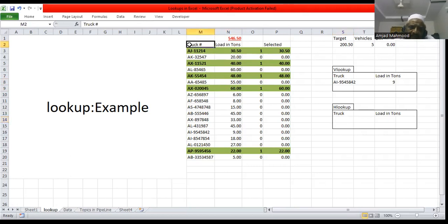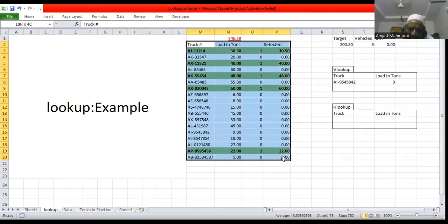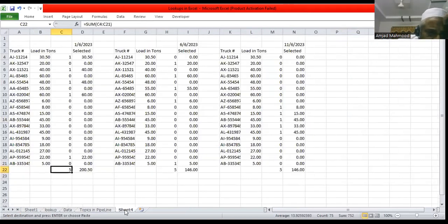To explain this, we have copied this range, Ctrl+C, into the data sheet here. Here we have copied it, right? And put a date, for example, this is the activity of 1st June. This is the activity of 6th June. And this is the activity of 11th June. So this is the horizontal placement of the data.